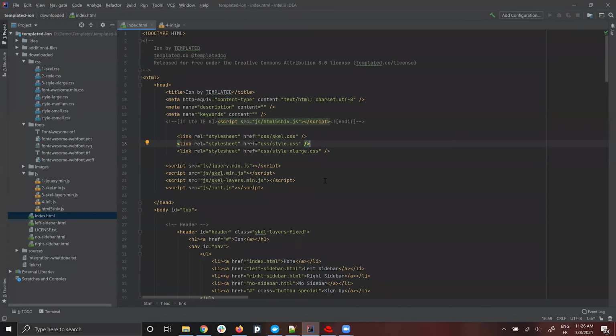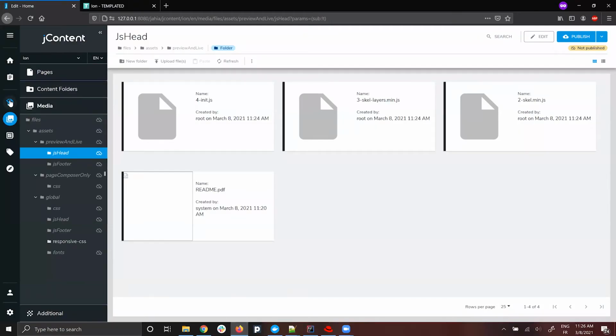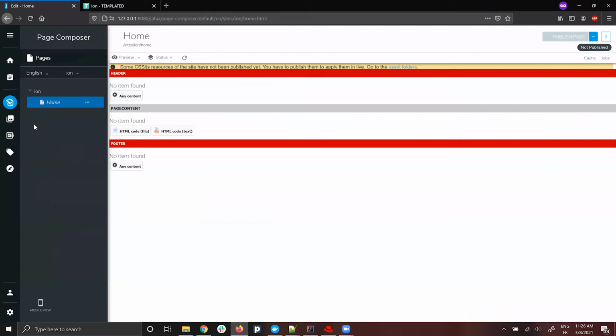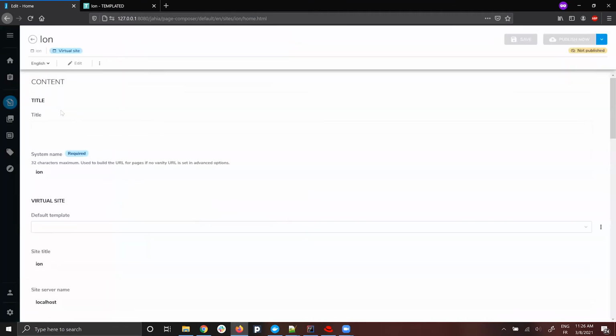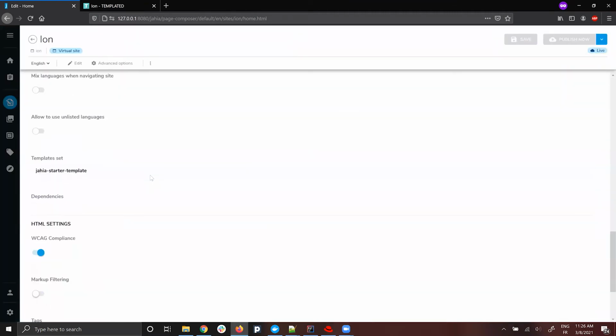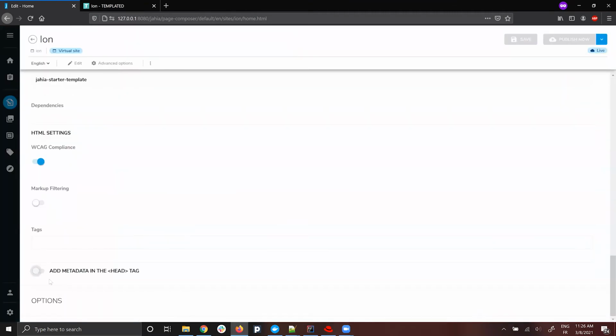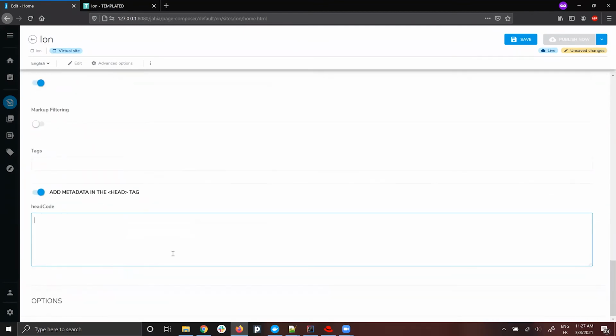If you need to reference something outside your file structure, such as a Google font, you can edit the HTML metadata within Jahia. To do so, we copy our comment and navigate to our Jahia instance. We right-click on the site node and select Edit, scroll down and toggle the Add Metadata in the head tag, and then add our comment and hit Save.